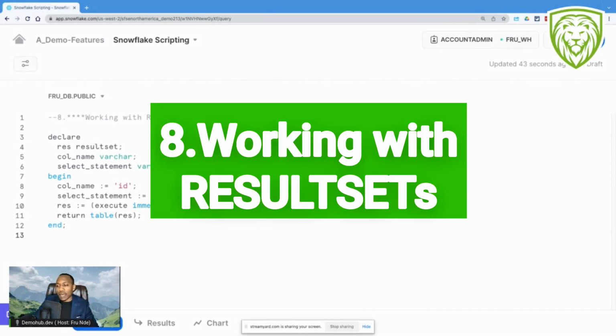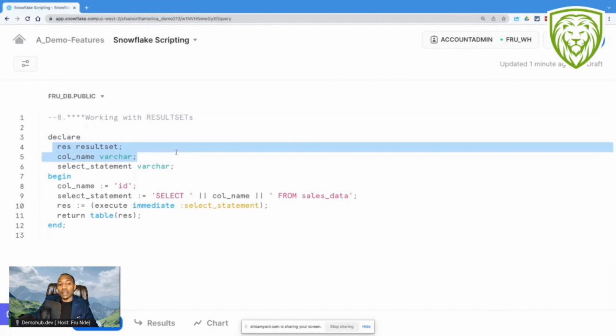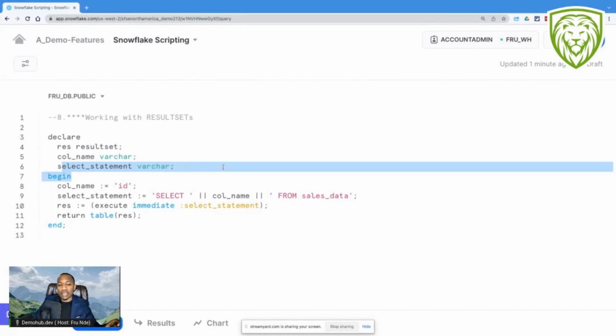Let's take a look at result sets and how we can assign queries to a declared result set, and construct statements dynamically. We can return tables from stored procedures. So this is really packed with a whole lot of stuff, right? This particular example is seen here on the screen. Let's declare a result set. Number one, column name, we're declaring that, and the select statement. This is a SQL statement we're going to build dynamically. A lot of folks like dynamic SQL. You can do it, and Snowflake Scripting gives us the flexibility to do that.